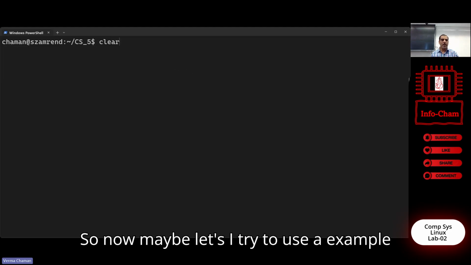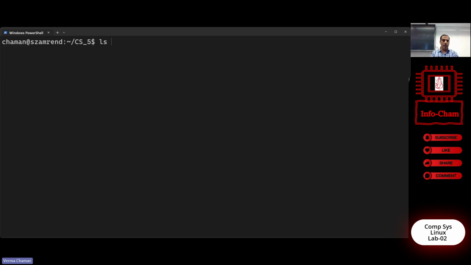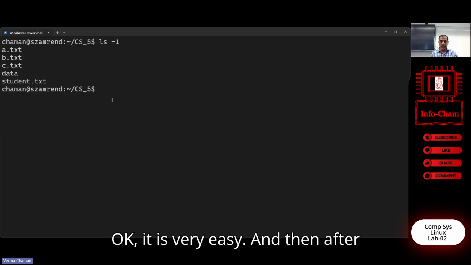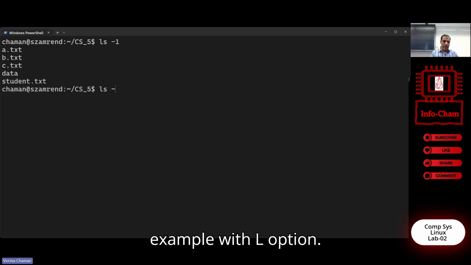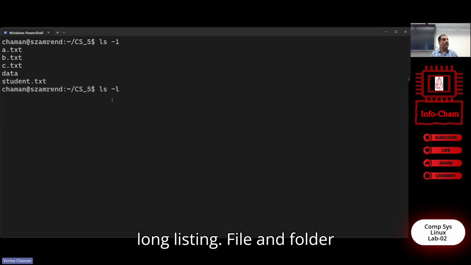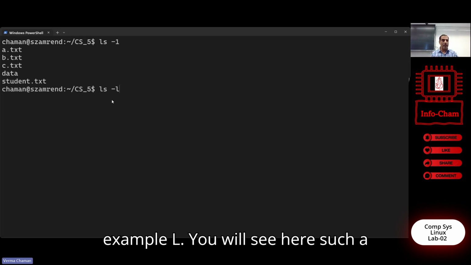So now maybe I try an example, ls -1. Can you see? I can easily list in a single column, because it will be easier for me. I hope you can also use it. Okay, it is very easy. And then another example with the L option. L means long listing of files and folders, ls -l. You will see such an output.